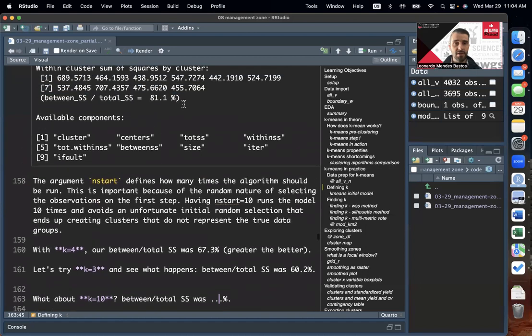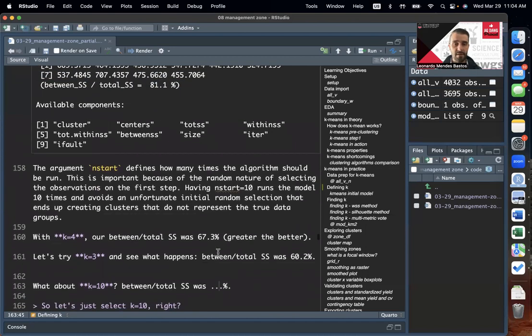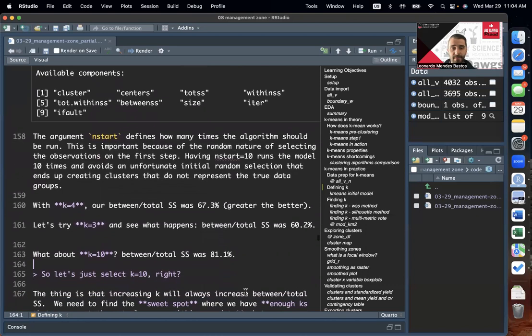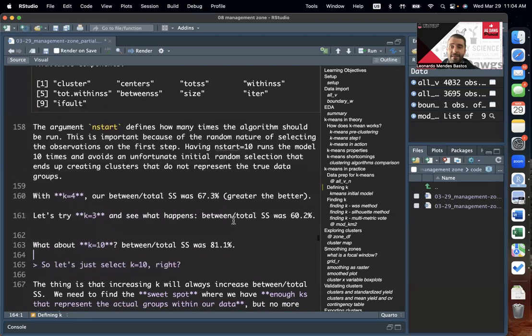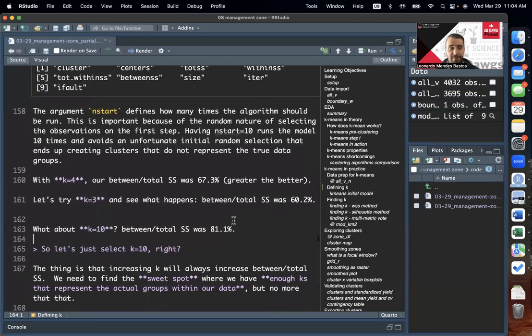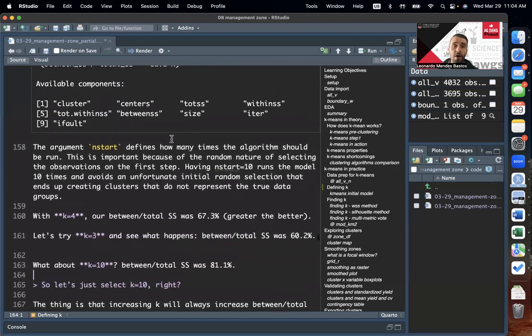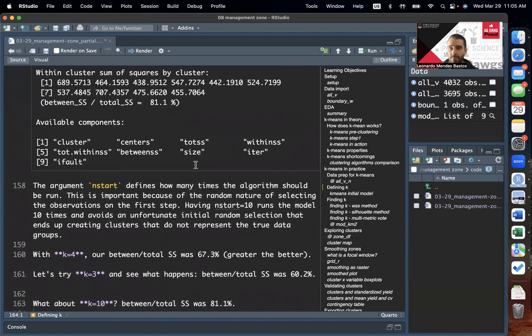I just want to write that down. I just saw that right there. I want to write that down here below on these comments so I keep track. 81.1%. Okay, so if I do tell you that the greater this number, the better, then maybe let's use 10. Maybe that's our solution here. Maybe let's go even higher than 10 and just use a very high number. That is not the way to go, right? As we increase the number of clusters, this number will always increase by default.